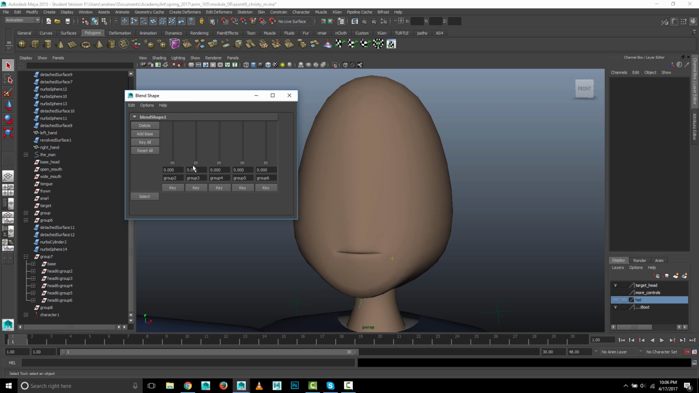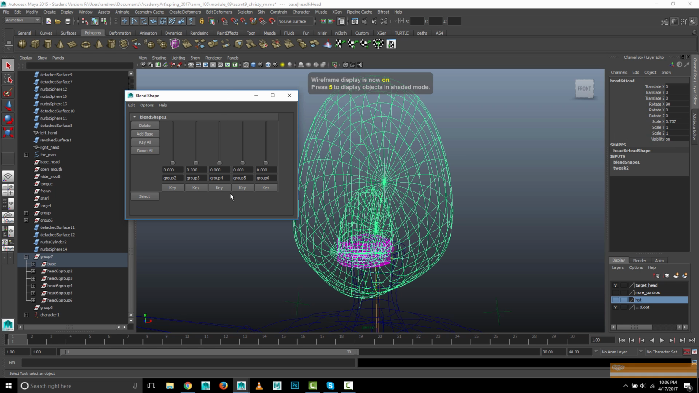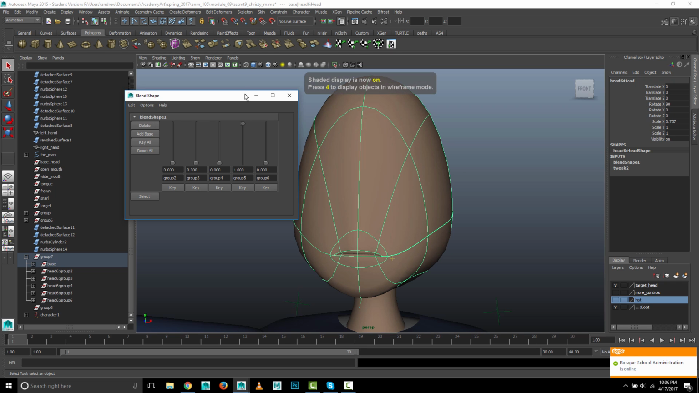So yeah, that's working well. Got the teeth working wide. Yeah, it looks like that's sort of a teeth moving up and down one.